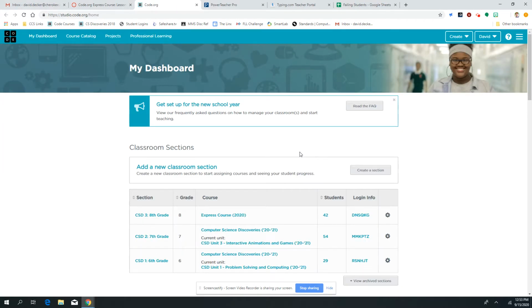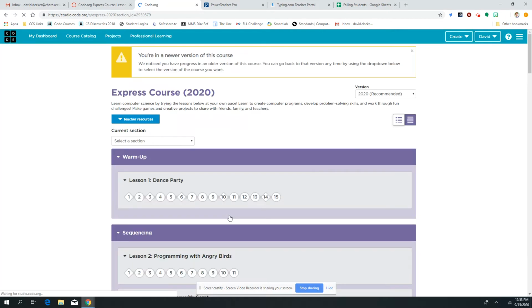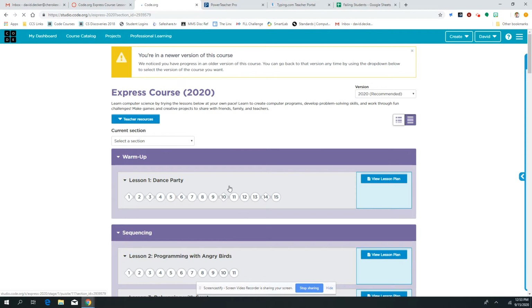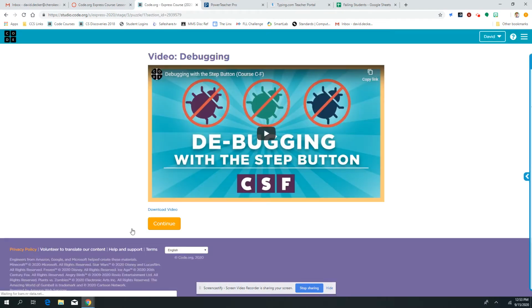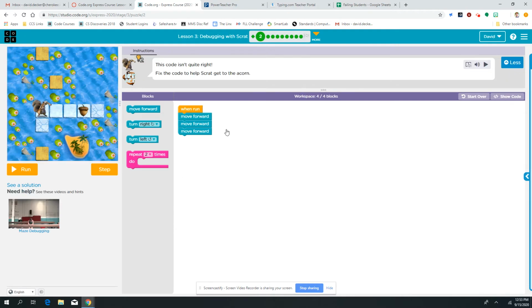All right, so we are in the Express course, so let's go to it. We're working on debugging with Scrat, so let's head there. I want you to pause my video and watch this one. The sound is not working correctly on the machine that I'm recording with, so playing this video would just sound like, so continue, right? But make sure you watch that video first.